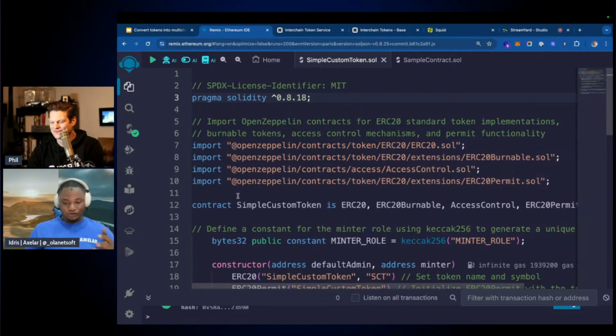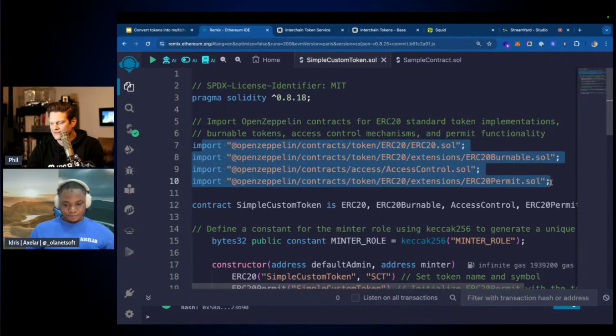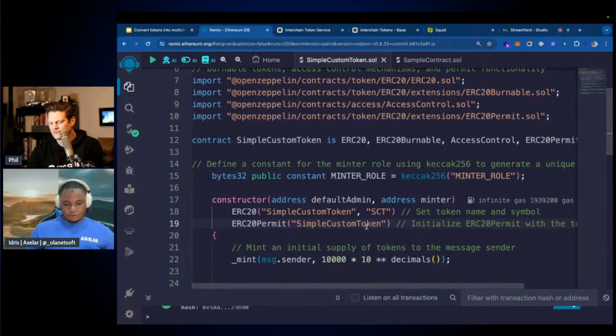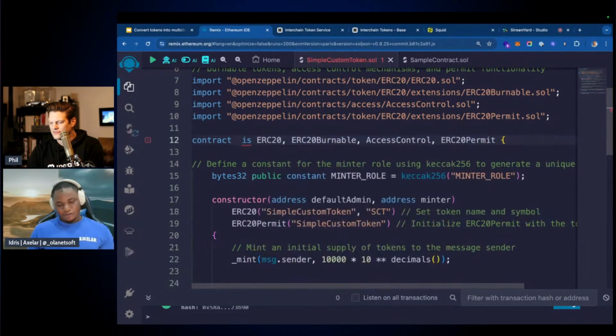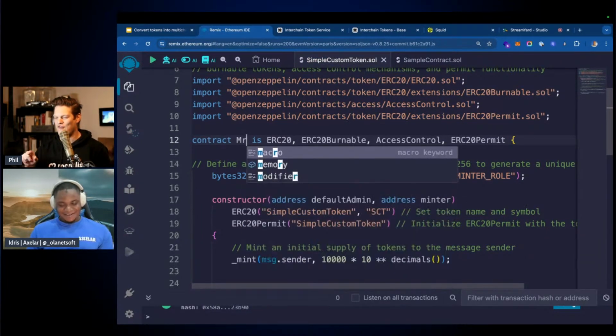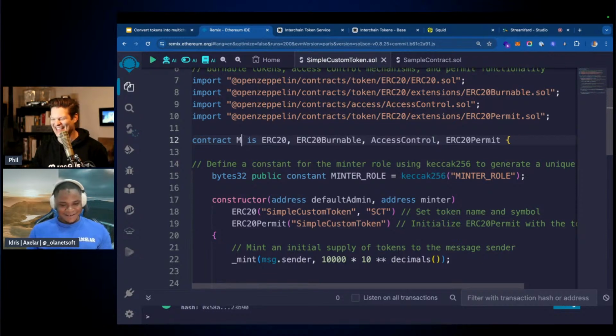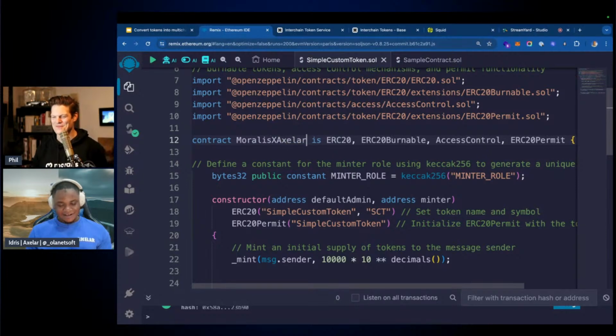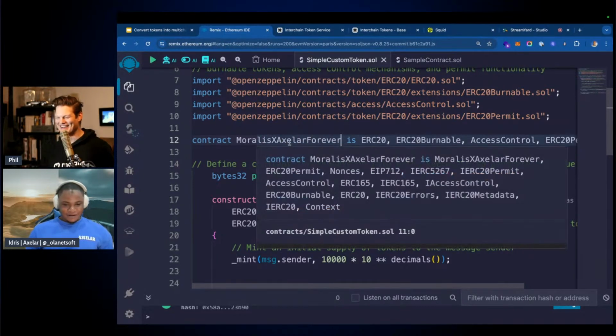This is a very simple ERC-20 token, and it imports a couple of implementations from the OpenZeppelin contract. And I'm going to rename this for demo purposes. So first one, what name do you think we can give this token, Phil? Oh, let's call it Moralis X Axelar Forever. Perfect. Moralis X Axelar Forever. There we go. Correct.